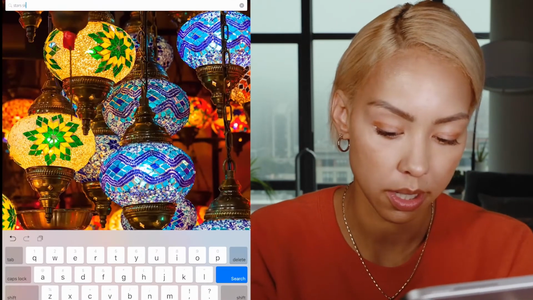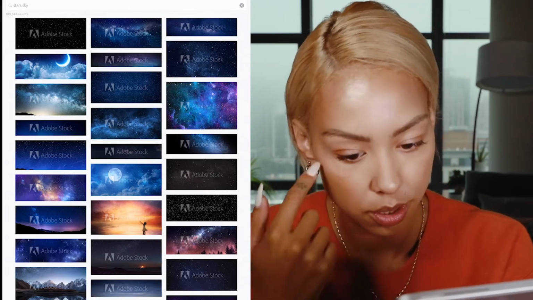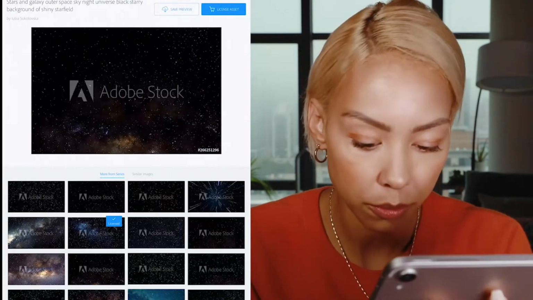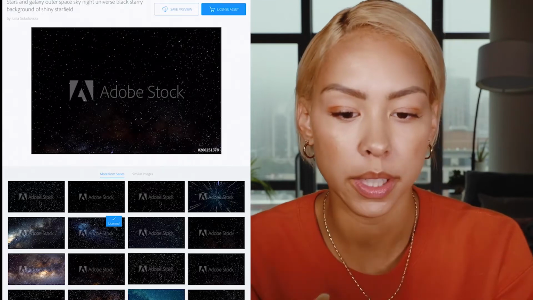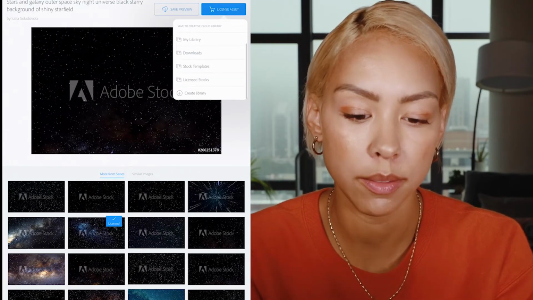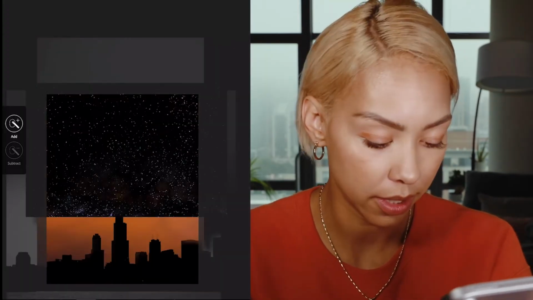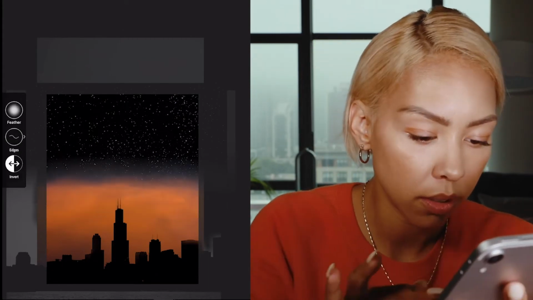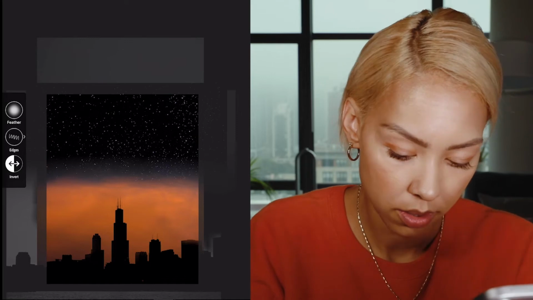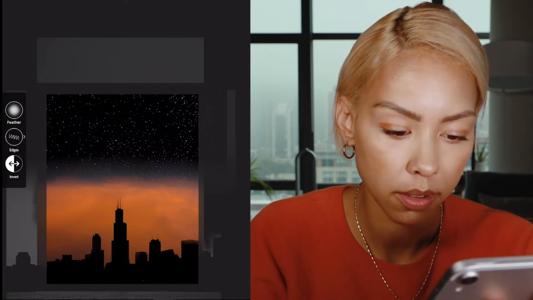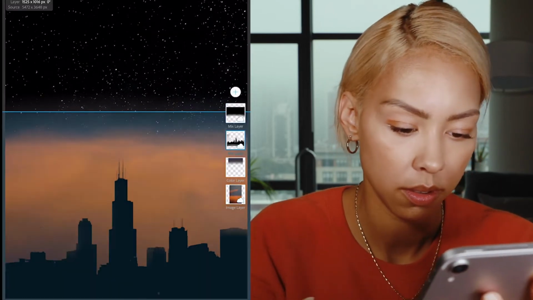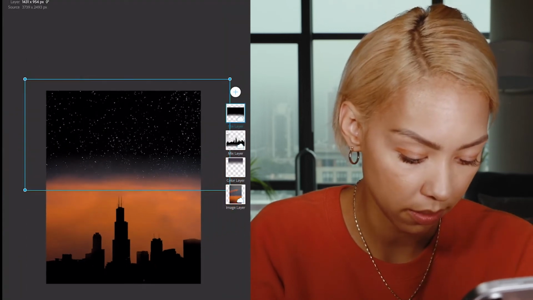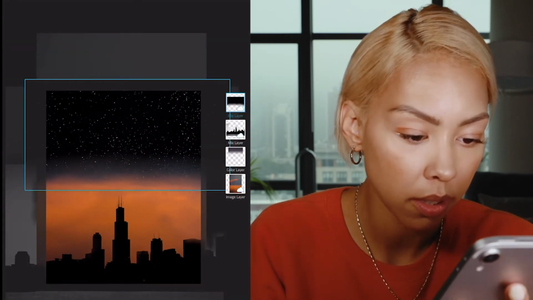Now let's add our star layer image. Stars, sky, search. Ooh, we got so many options. I'm gonna do like a simple sky. I really like this one. So let's do license asset. We only want it in that top layer, so let's go ahead and cut out, feather, edges. See if we can blend this out a little more. Opacity.